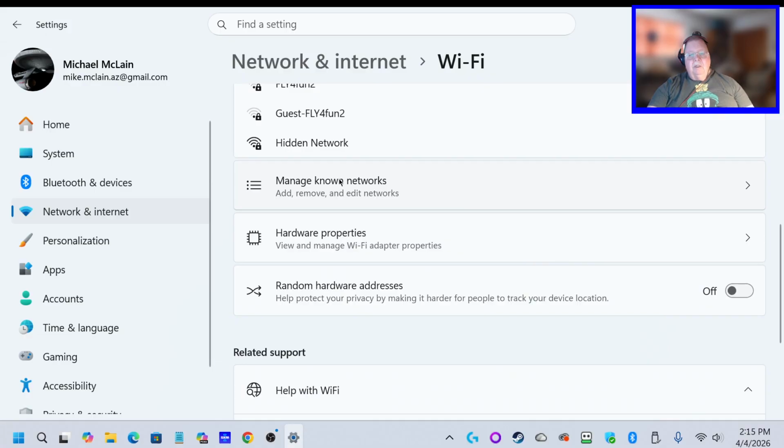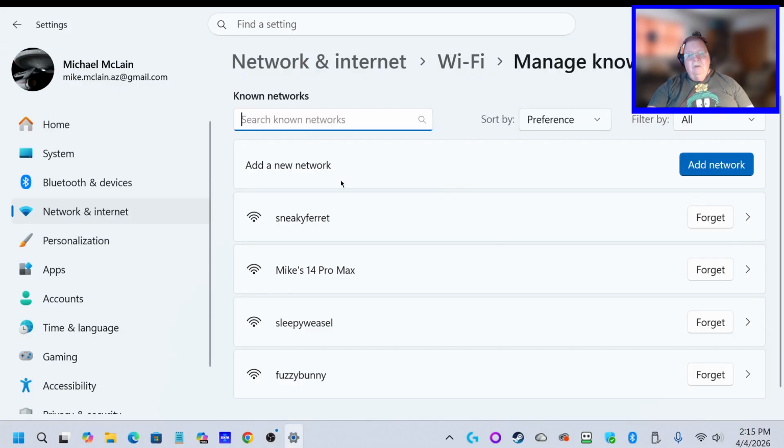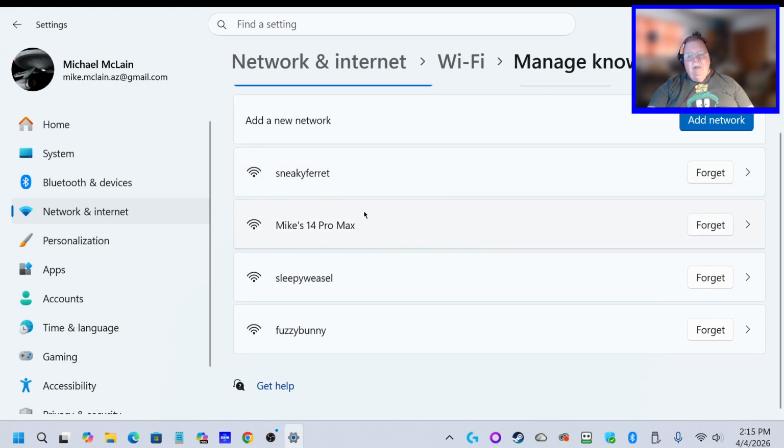Okay, manage known networks. Here's something I really wanted to let you know about, because manage known networks lets you look at all of the networks that your device has detected. Now, not that important on a desktop computer like this one. It's picked up that Sneaky Ferret. That is a router that I use when I travel, and I've connected it up to this to test it. So it knows about that one. It knows I'm on my phone if I use that for a hotspot. And it knows about Sleepy Weasel, which is another travel network that I've used. And of course, Fuzzy Bunny.